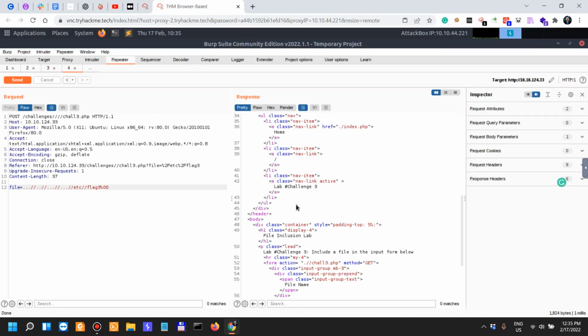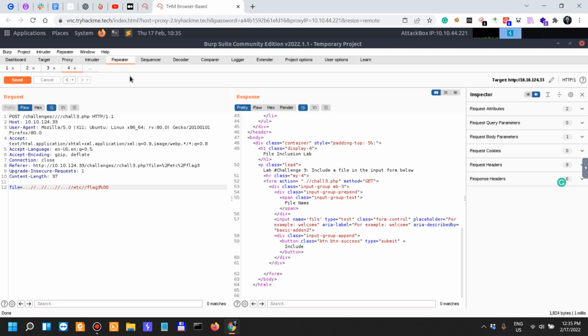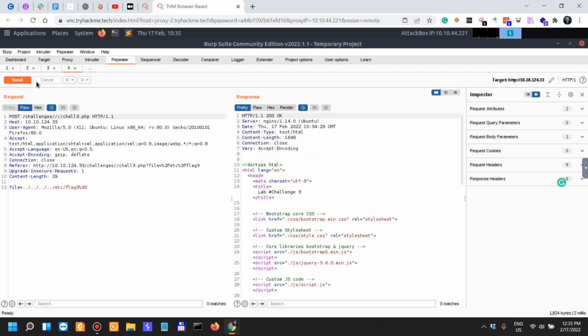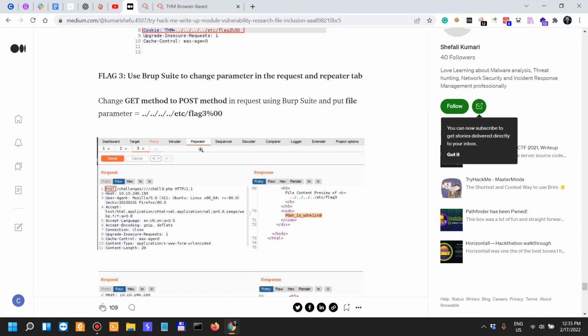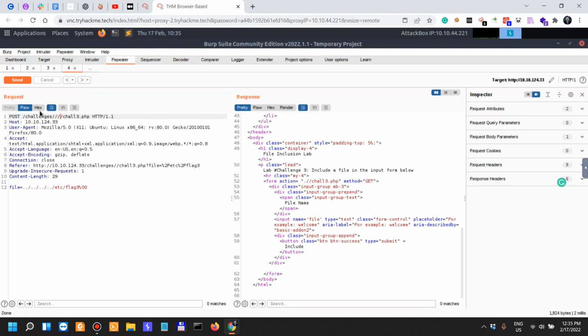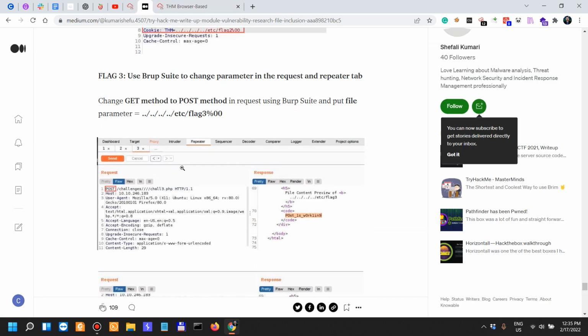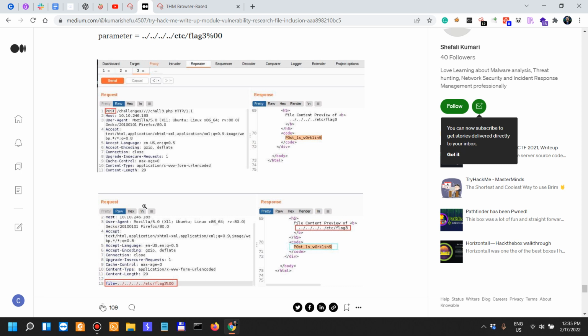Line 70. There's no 70 lines. Let's go back to the previous one, send it over. We still have 66 lines. So there is something between, I'm probably doing something wrong, which is, I'm not actually sure what. Challenges chal3.php. There's no other request header modified in this situation.